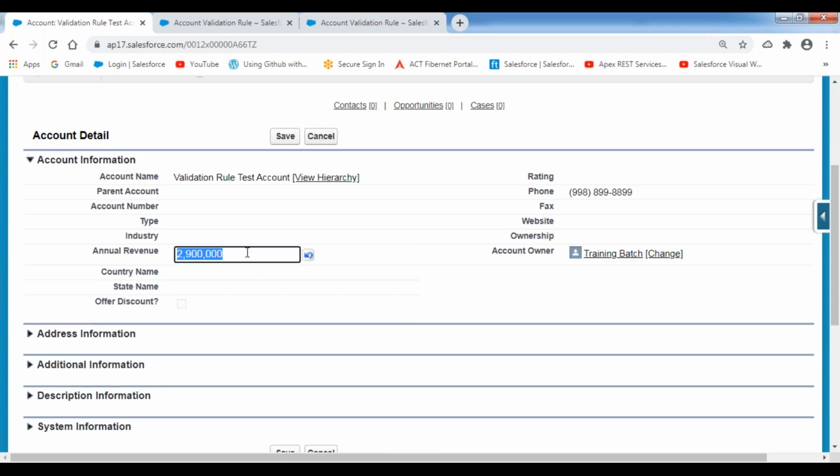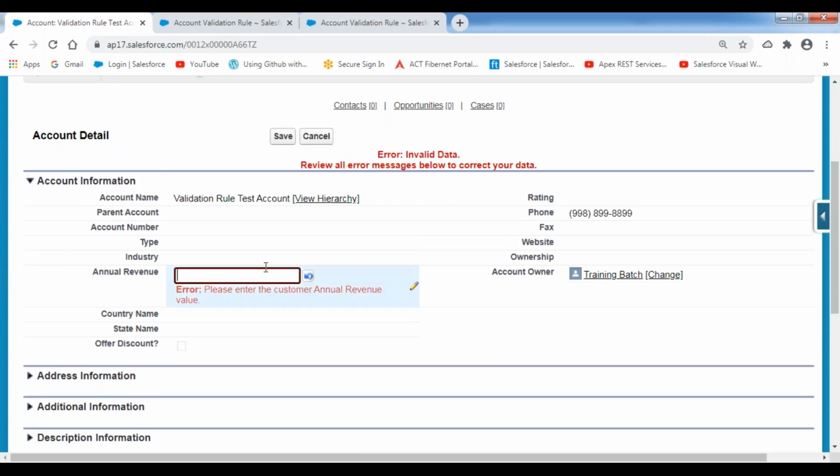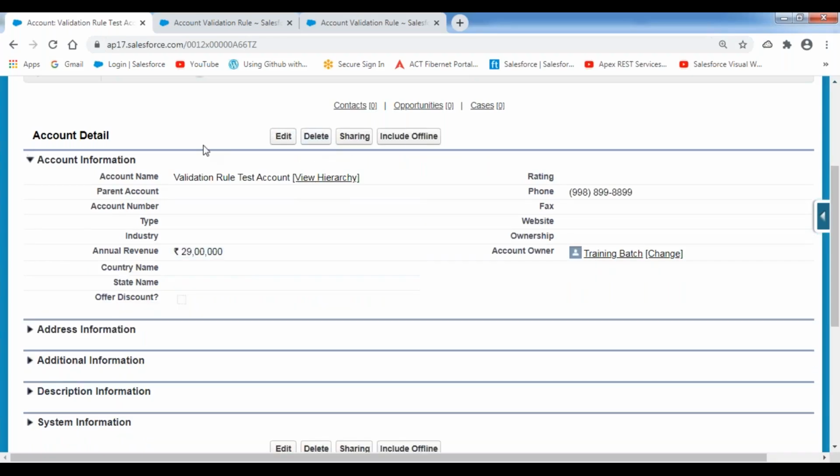Upon updating the record, if I make this value empty, it won't accept it. It will be validating the data. It is indicating this information. You can just cancel, so you will get the actual value. So this is the way we validate the fields by using the IsBlank function and the IsNull function.